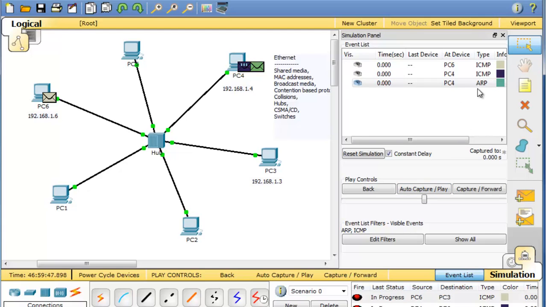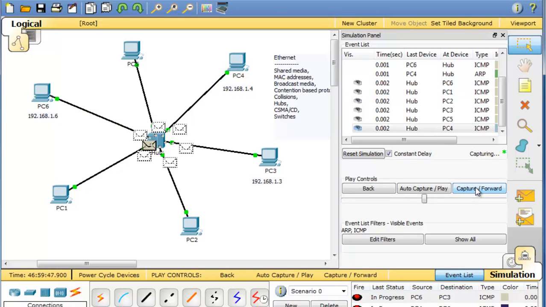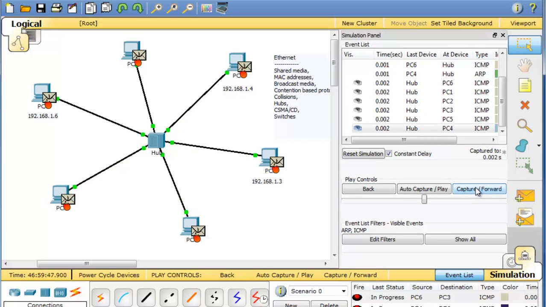And you can see that PC4 obviously needs to do an ARP broadcast first, but it's not going to matter because basically both devices are going to send at the same time. So I'll hit capture forward, and you can see they both hit the hub at the same time, and then capture forward again. And you can see here that there's been a collision and all of the frames are on fire. So pretty cool little animation there. So we've had a collision. Two computers tried to send at the same time, and the result is a collision. And you can see it depicted by the little fire animation right here.